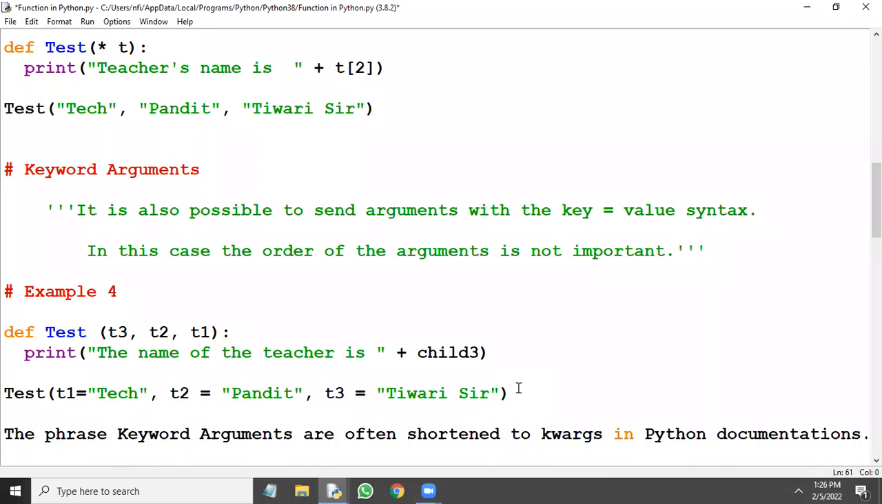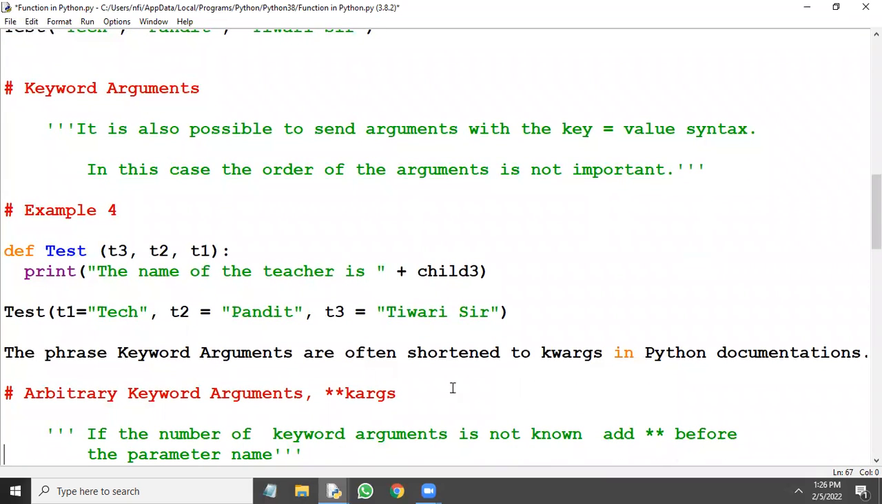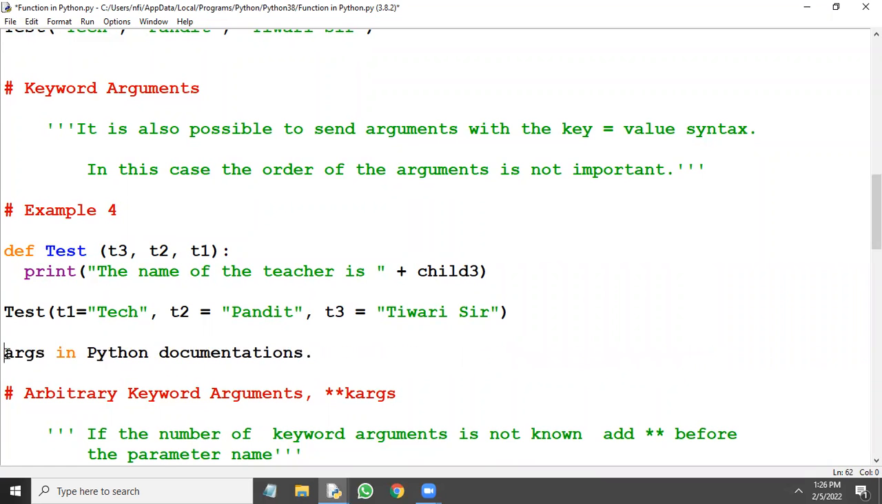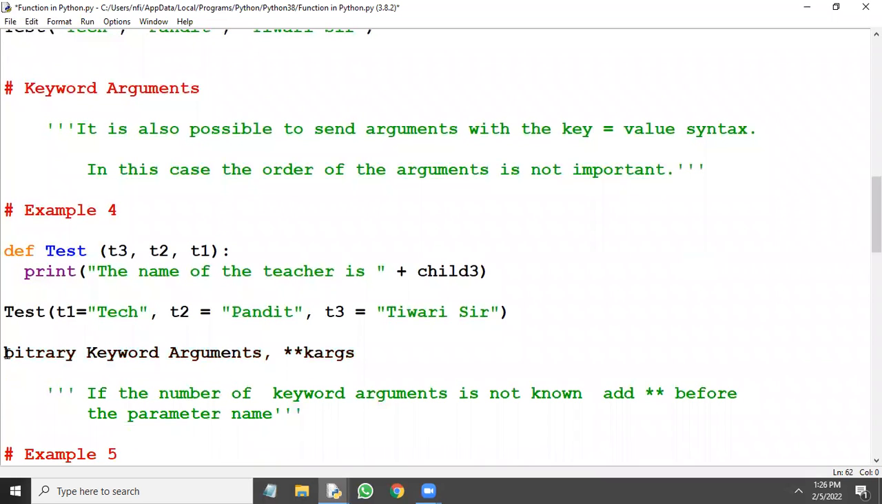Next, the thing which we'll study is the concept of keyword arguments. Now we will study the concept of arbitrary keyword arguments. What is the concept? The concept is arbitrary keyword arguments.